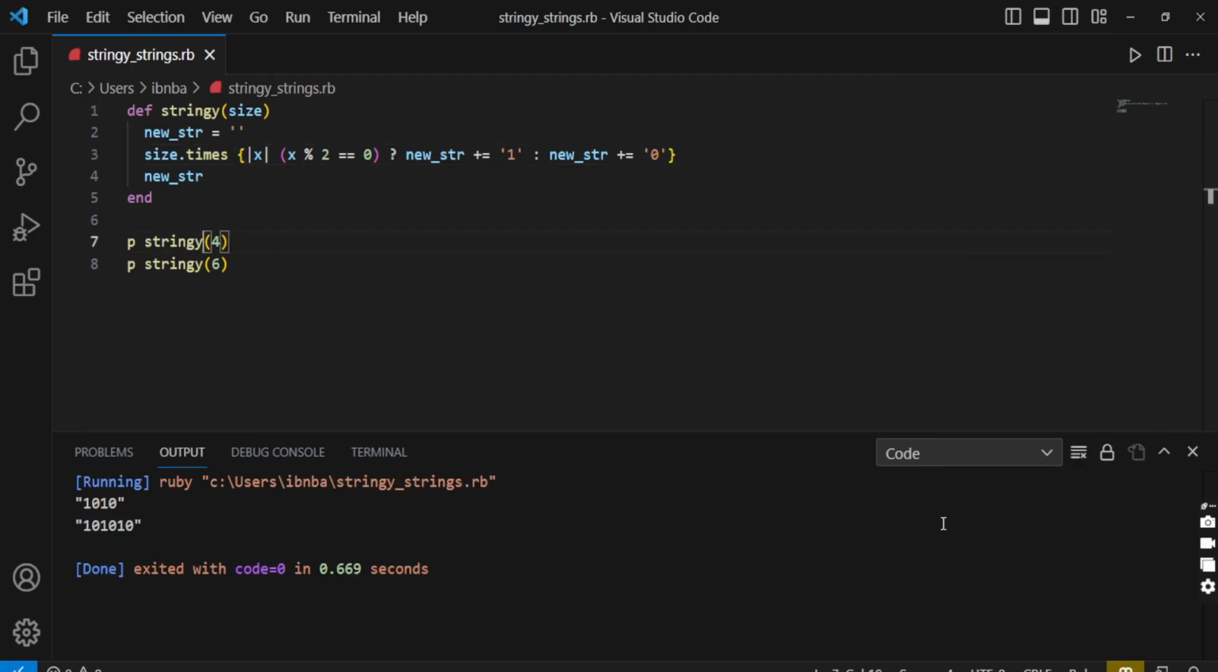Now, there are always multiple ways to approach a coding challenge, and I actually have another solution for this problem. You can find it in my GitHub repository, and I have dropped the link in the video description below. I encourage you to check it out and see if you can understand how it works.